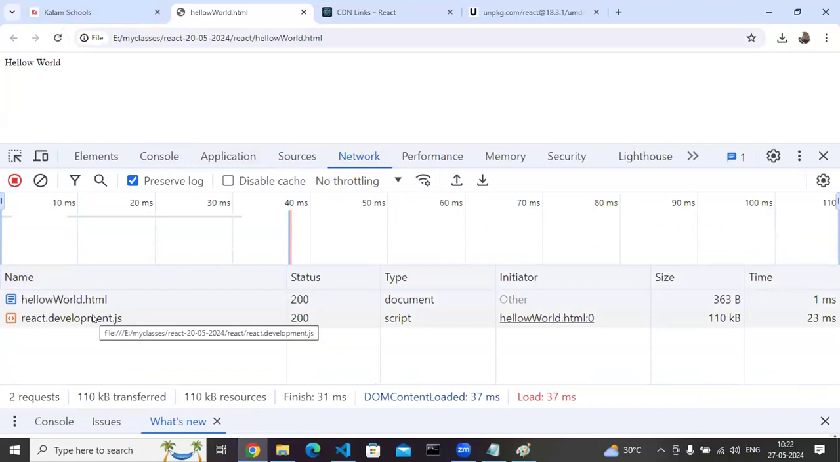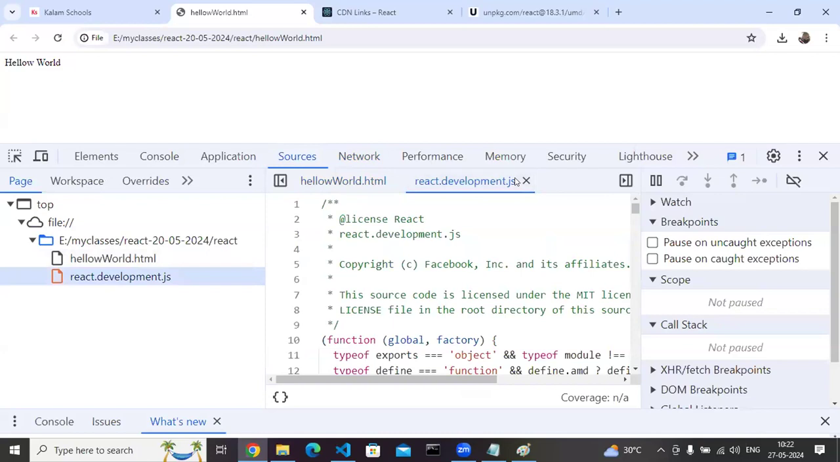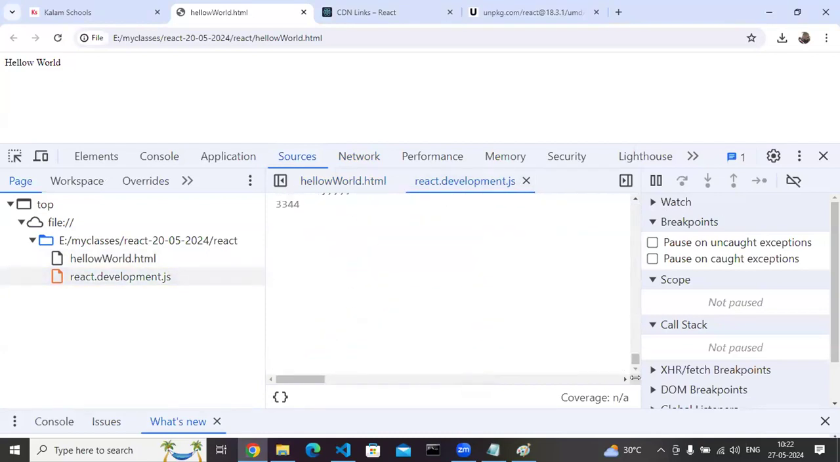These files, where is it going to store? If it successfully gets the response, where is it going to store in the browser? In the source tab, right? So can I go to my source tab, observe my hello world.html is there, my react development.js is also there. How many lines of code have they written? My Facebook people have written around 3k, above 3k lines of code. Now tell me, does my browser have the React library or not?